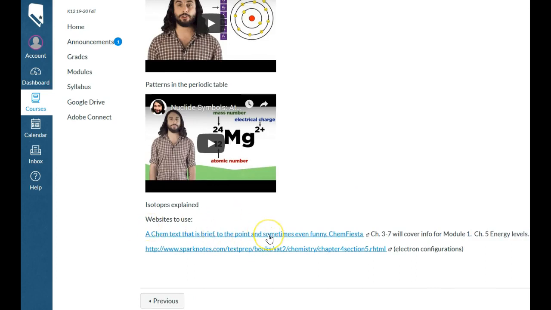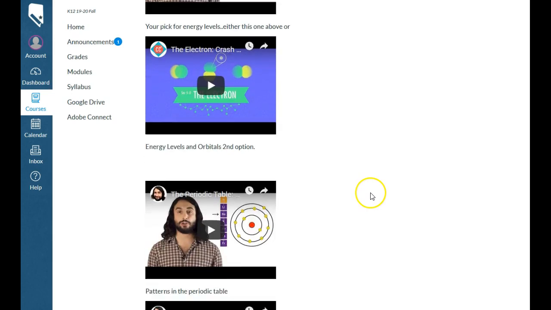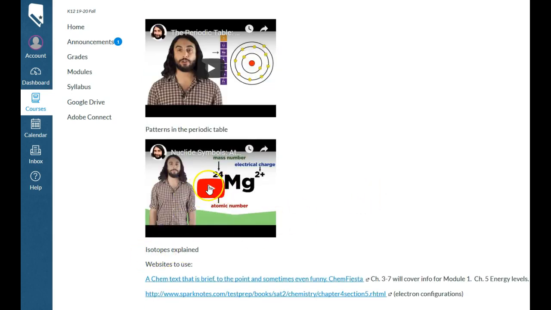And also some websites. So maybe you'd rather read than actually watch a video. Well, then you can actually do that. And underneath the videos, I did put what the topic was. So if it is isotopes you're having some problems with, then this would be the symbol that you would want to watch.